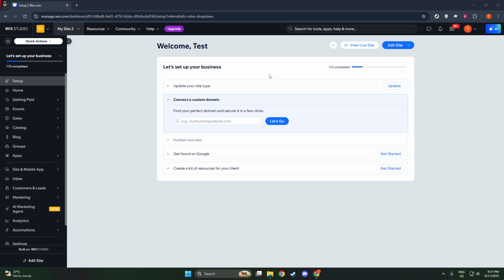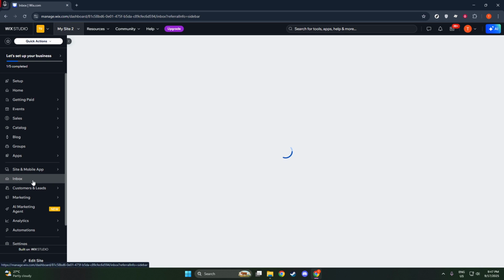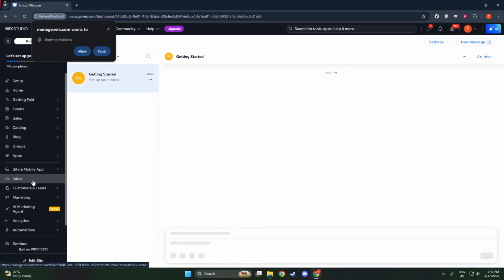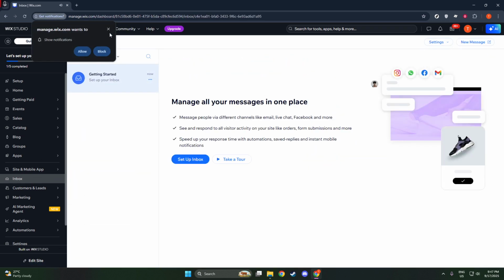Next, we'll move on to opening the Wix inbox settings. On the left-hand menu of your dashboard, you'll notice an option labeled Inbox. Go ahead and click on this. It's an essential area for handling communications directly through your Wix site.